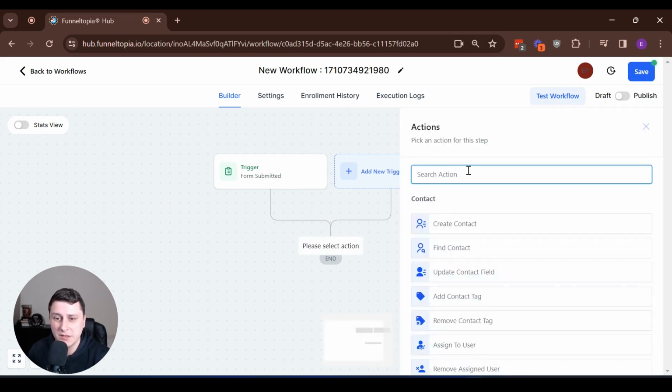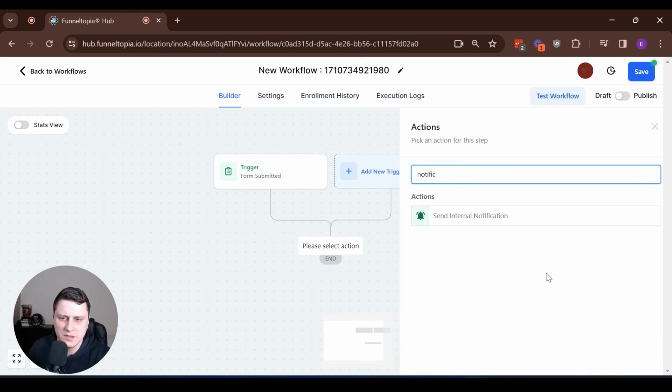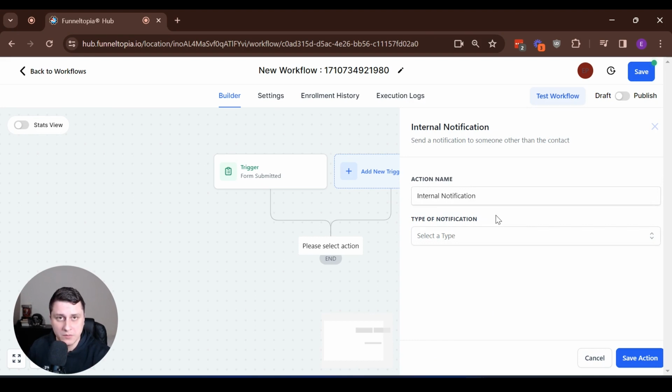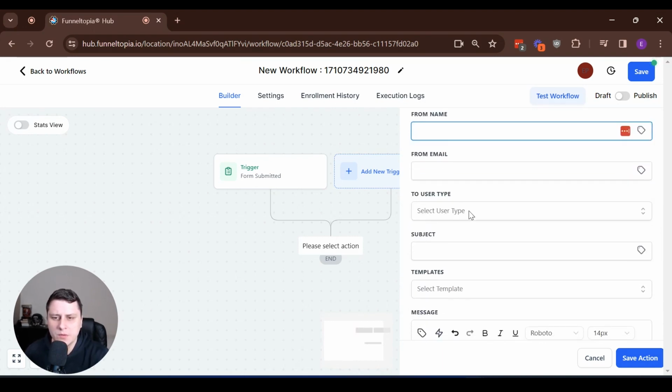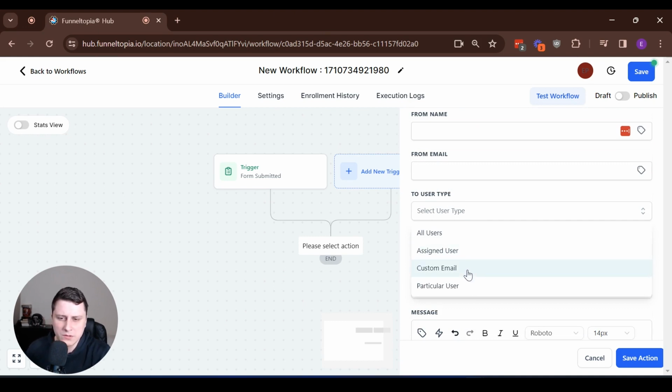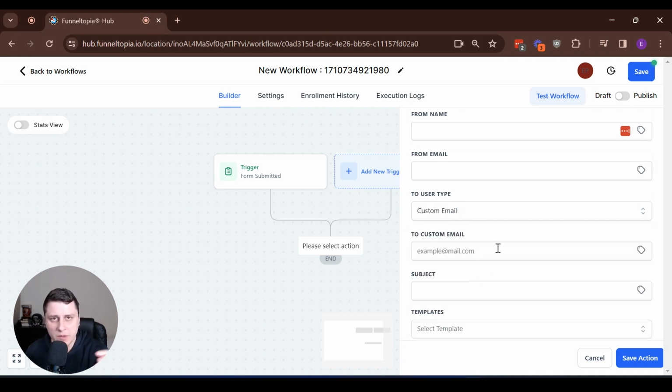So let's click, that's going to be the action. Send internal notification, which means not to them, but to us, to whoever is supposed to receive these. The owner, or maybe a specific team member, like an admin, is supposed to receive all of these notifications. So it's going to be an email. That's not important. User type, that's going to be all users. Custom email. Unless you have team members that are assigned to this, you can just do custom email. For this one, for now, I'm just going to do my own email just so I can test it out.